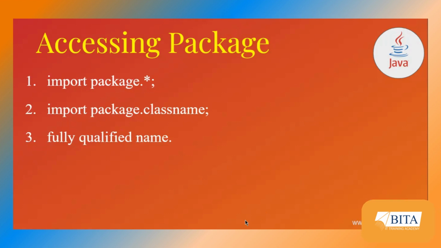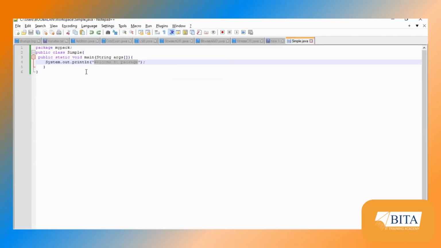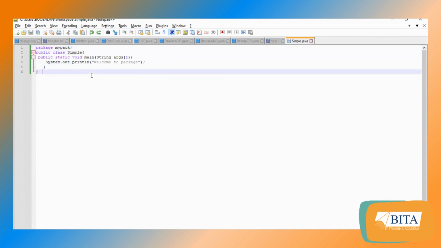Now let's see how we are going to create a package. Let me open the notepad. So package is a keyword that we are using to create the package. So here I have created my pack. Next one is a simple hello world program. But instead of hello world, I have used "welcome to package". Here I have saved this program as Simple because I have given the class name as Simple.